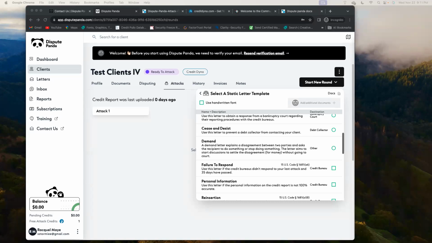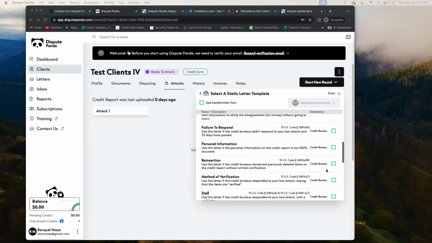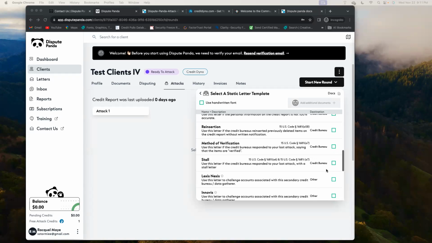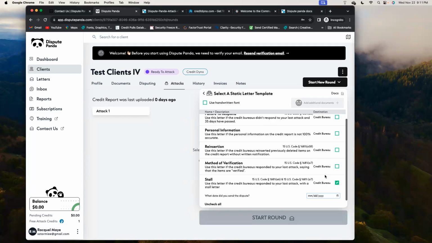Now what happens when you send out a dispute letter and you haven't heard from them? Here it is, day 40. You're sending out that second round on the 35th day. If they respond stating that they're not doing anything because they want to verify who I am, I'm coming with the static letter to stall, and I'm resending the original round that I sent out with the stall letter attached.